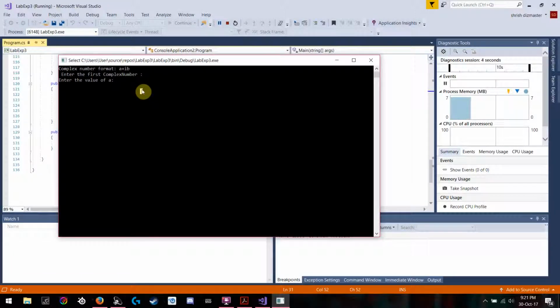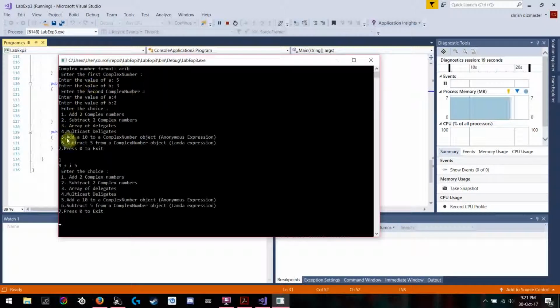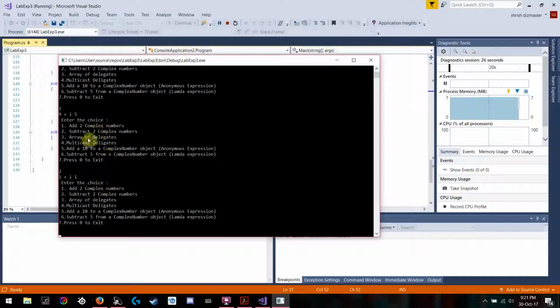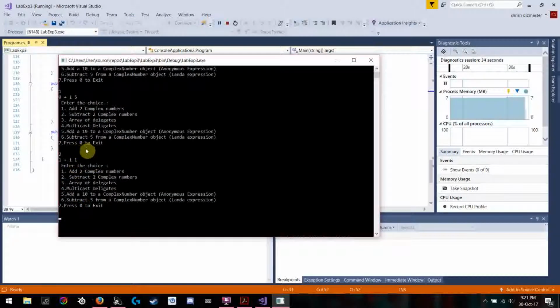As you can see over here, I have to input the values. Let's input 5 and 3, and next one is 4 and 2, and let's try adding them up. As you can see, it's perfectly added with all the imaginary part and everything. Now let's try subtracting them. And as you can see, they are getting subtracted. 5 minus 4 is 1, and 3 minus 4 is 1. So 1 is perfect.